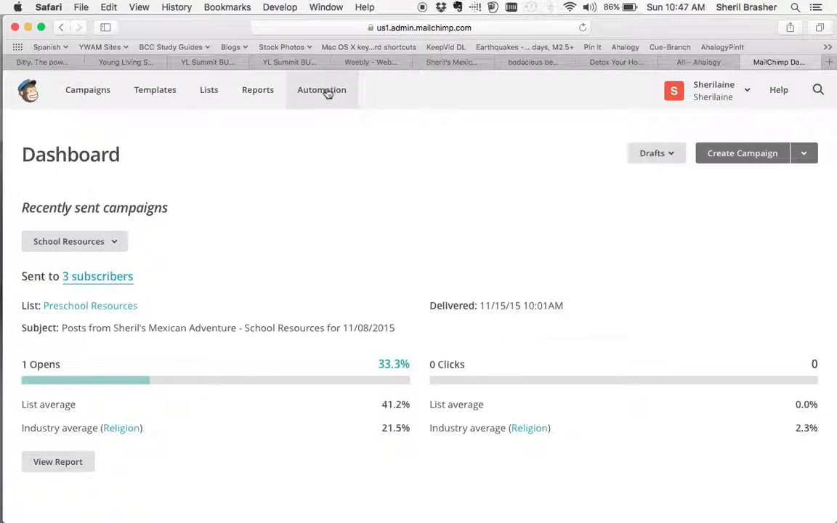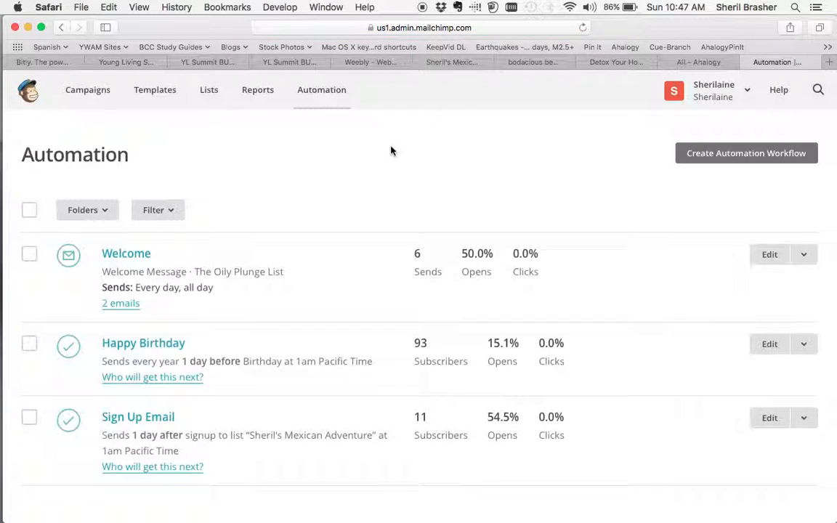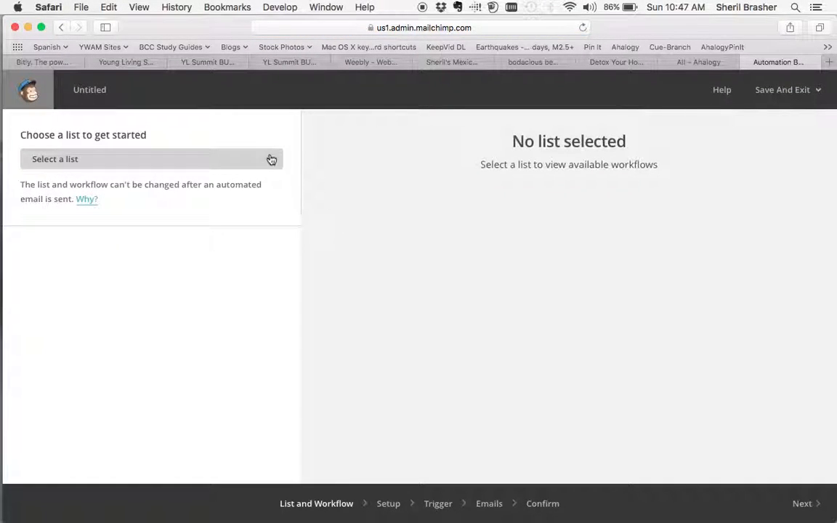You're going to click on automation, and that is where you're going to create your new, what they call a workflow. So you're going to create automation workflow right here. And then you're going to pick a list.